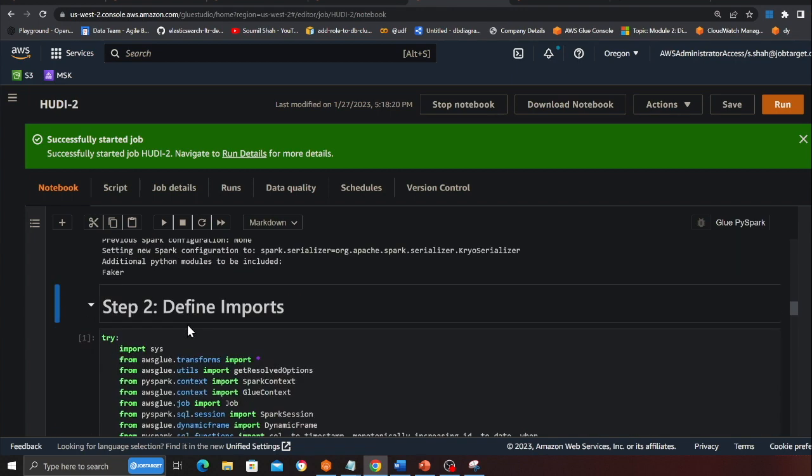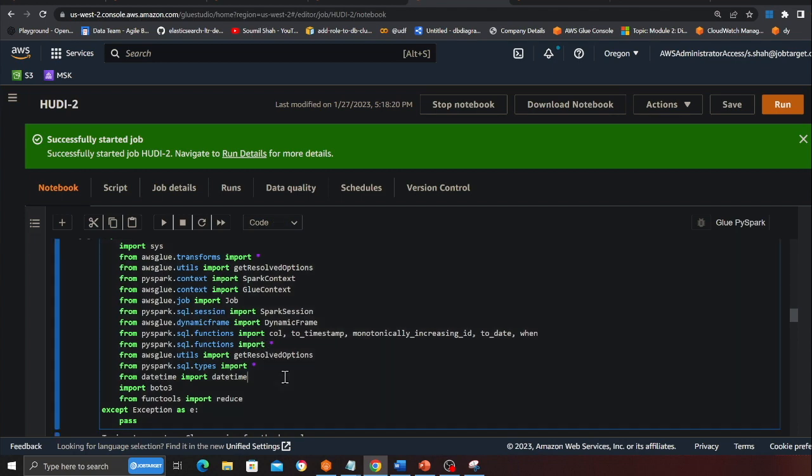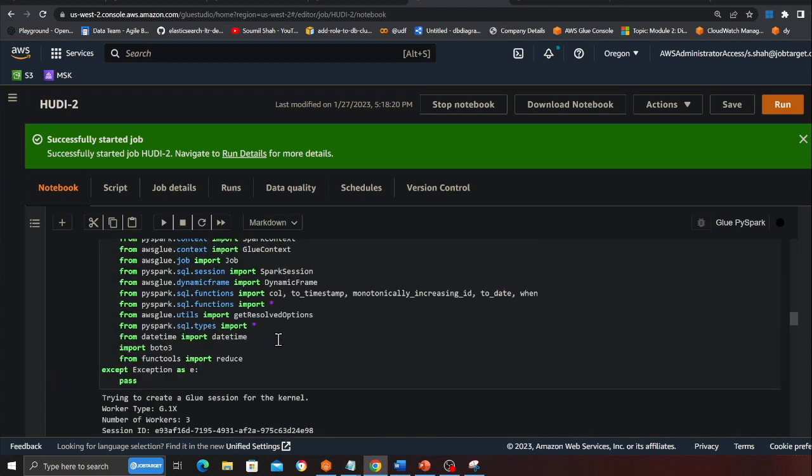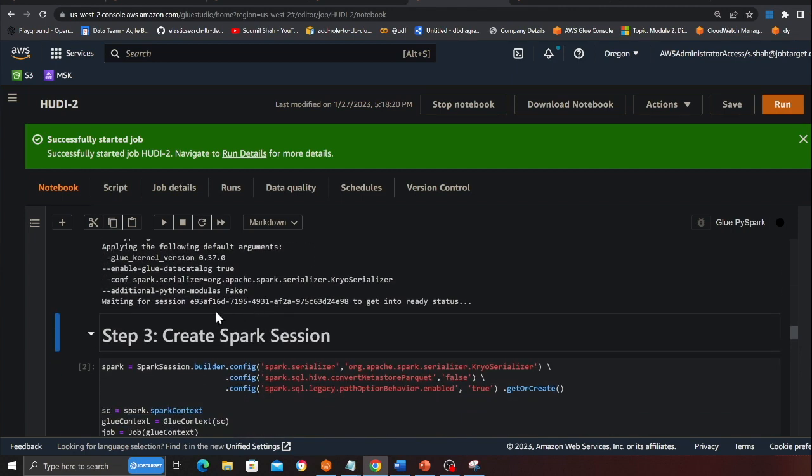Now this might take about a second or two. Now we're gonna define imports. There's nothing that I need to explain here because I'm simply defining some imports. Again, now we are gonna wait for the session to be created, and once the session is created, we're gonna create our Spark session, and then we're gonna start performing upserts on our transactional data lake, and then learn how we fine-grain these accesses.